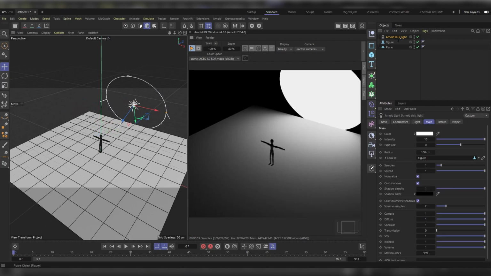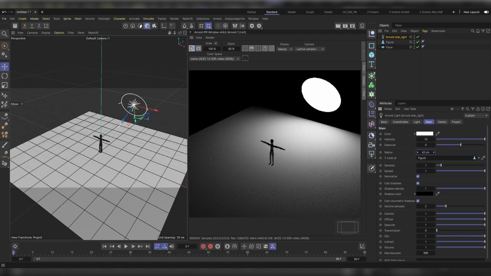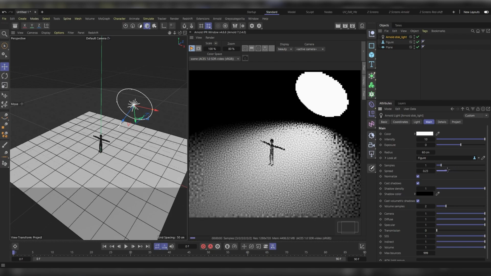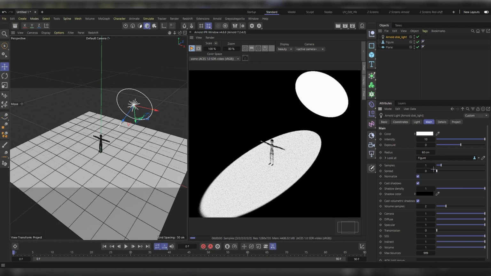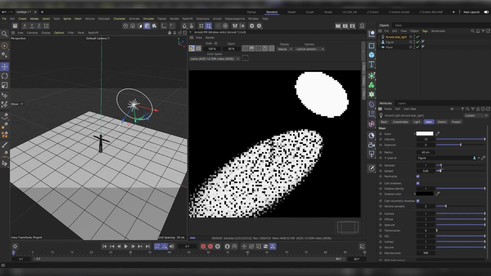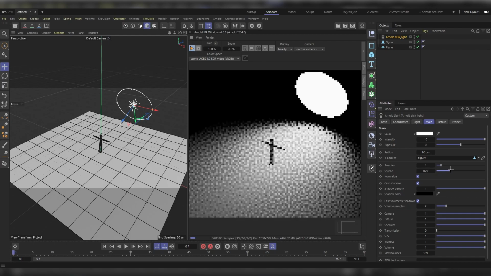Head to the object manager and click on that disk light. The radius controls the radius of the disk that we have here. Let's make it smaller. The other options are still the same as the cylinder and they do the same stuff, except for this spread one here. It controls the fall off of the light, as you can see. Lower values makes it sharper and higher values makes it smoother.